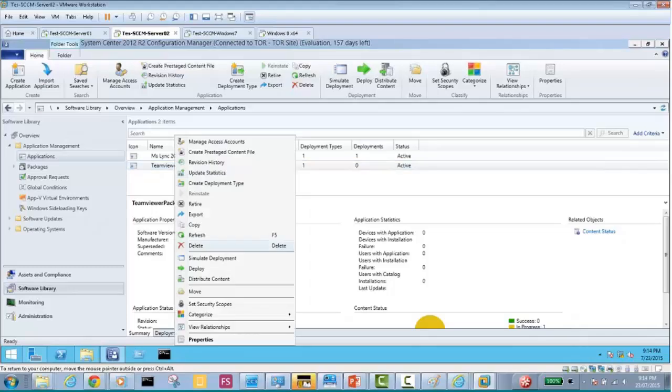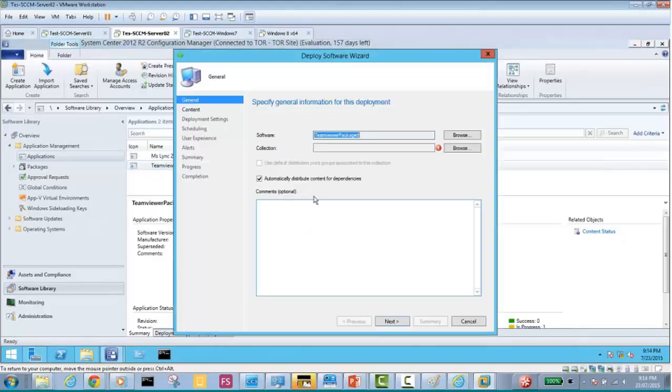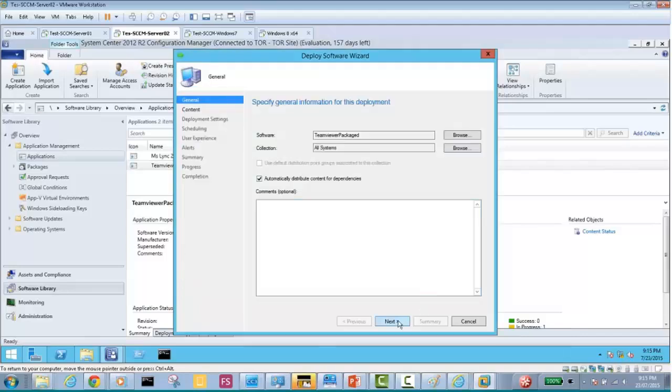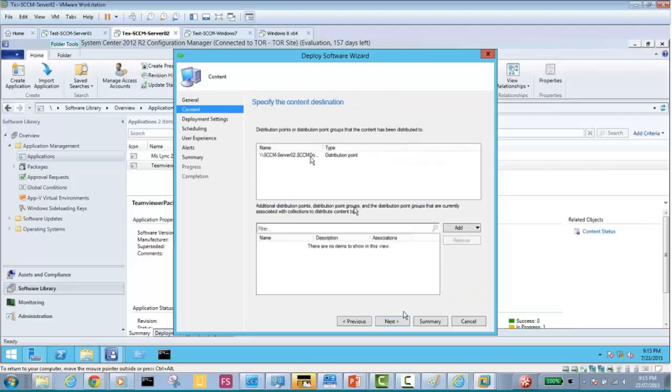And while it is doing that, I'm just going to deploy. Browse. I don't have a separate collection made for just Windows 7, so I'm just going to go for All Systems, press OK. I'm just going to see that as well, that if it is All Systems, it should go to Windows 8 or Windows 2012 as well, and it should not have any problem. Or maybe it has. Let's see. Well, it will have a problem if the exact paths are not found. Next.